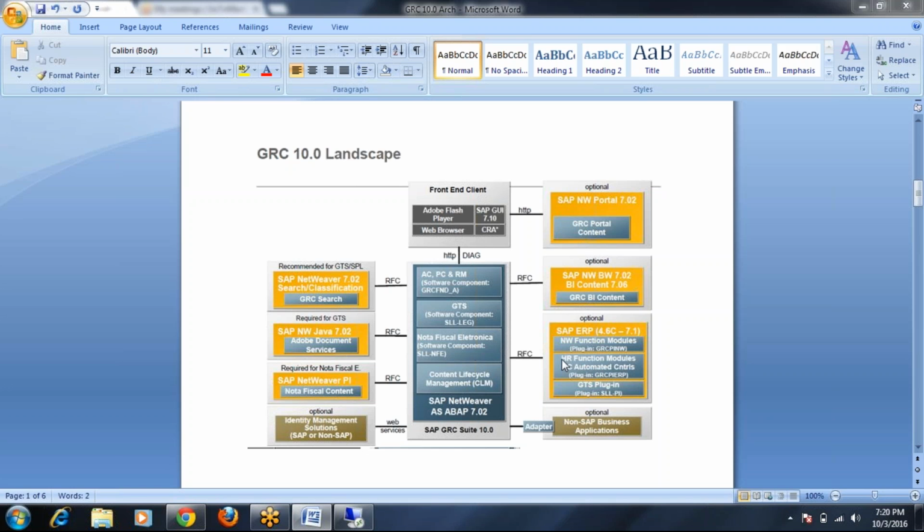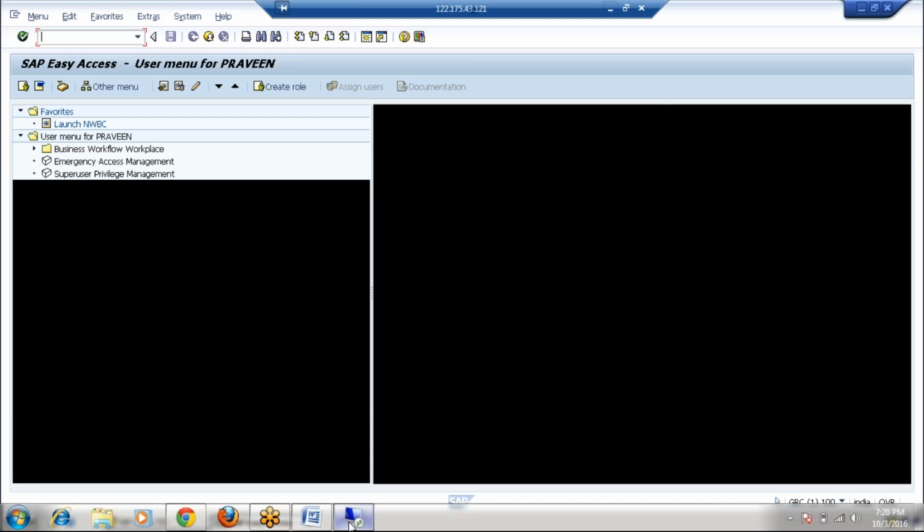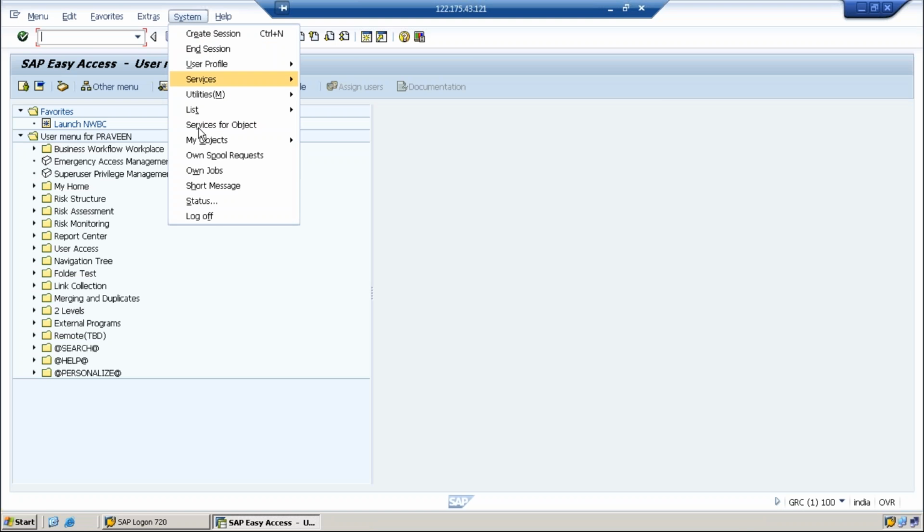You can see this box first. This is where we can check this NetWeaver ABAP 7 module. It is not actually our duty, this entire thing is not our duty. We can check in the same place I discussed right now, System and Status.